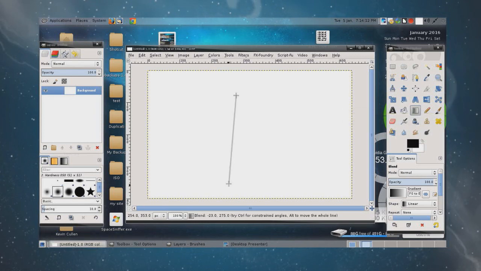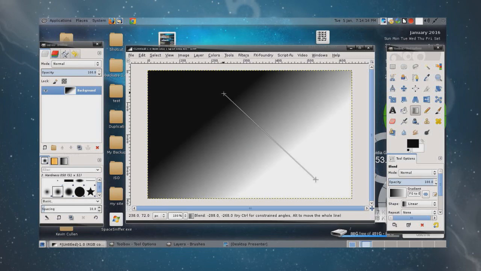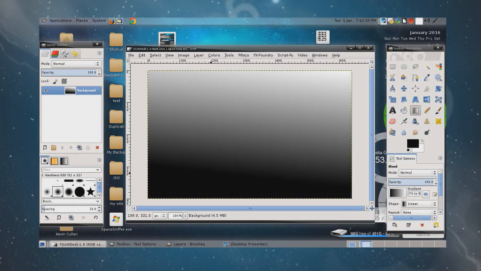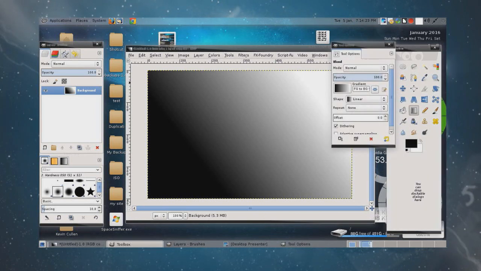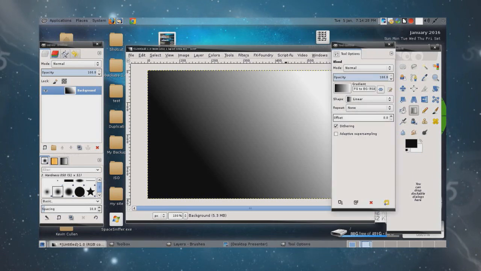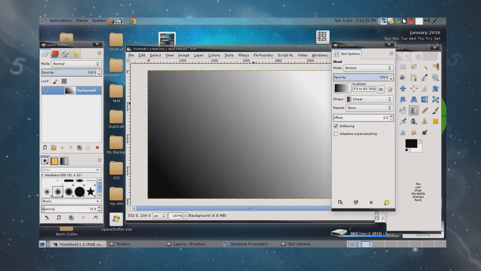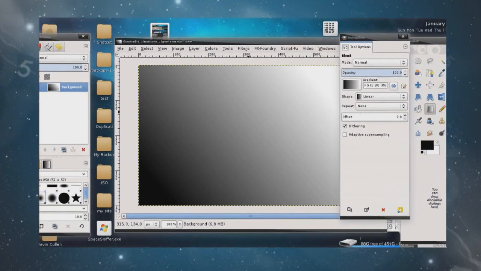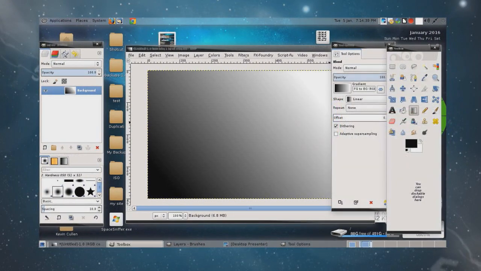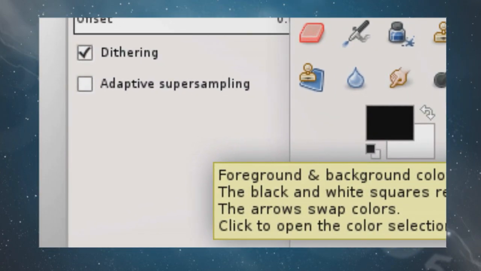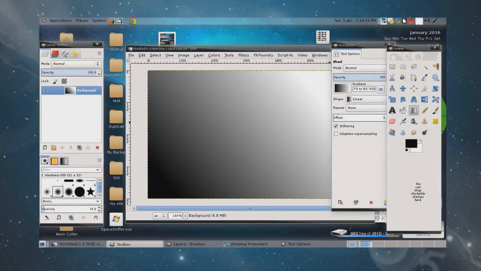And you'll see if I click and drag on my canvas, it creates a nice gradient. Seems really, really simple, right? There are a couple of different options that we can do with this tool. First of all, the way it works is it blends between two colors. So you see that I've got white and black, and it creates the gradient between them. The reason it's choosing white and black is because my foreground is set to black and my background color is set to white.